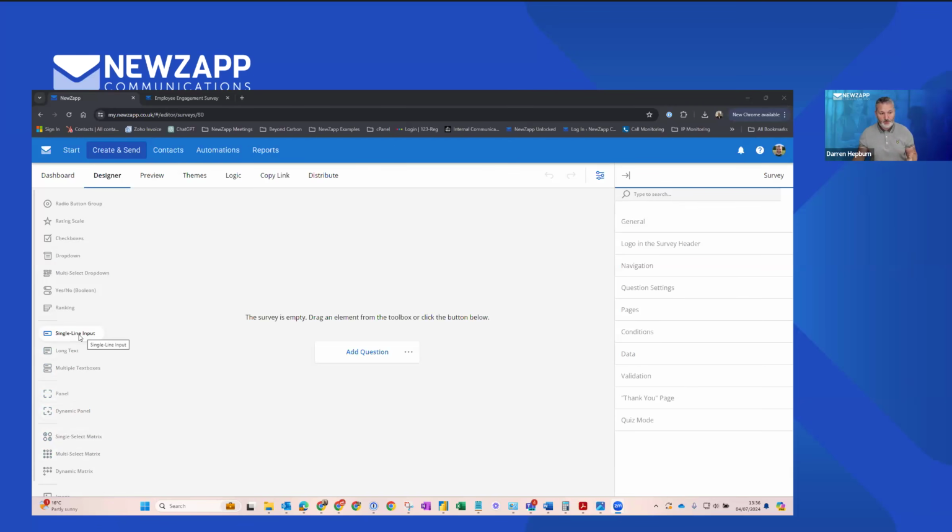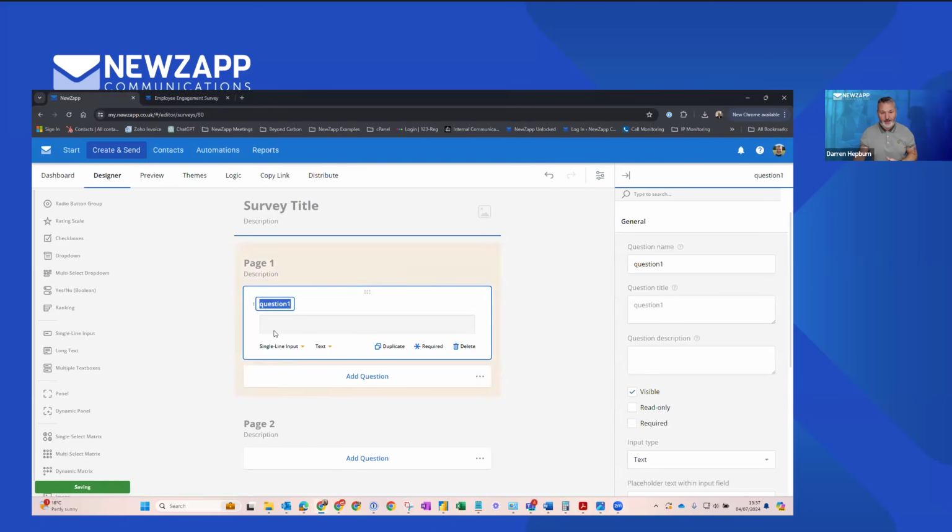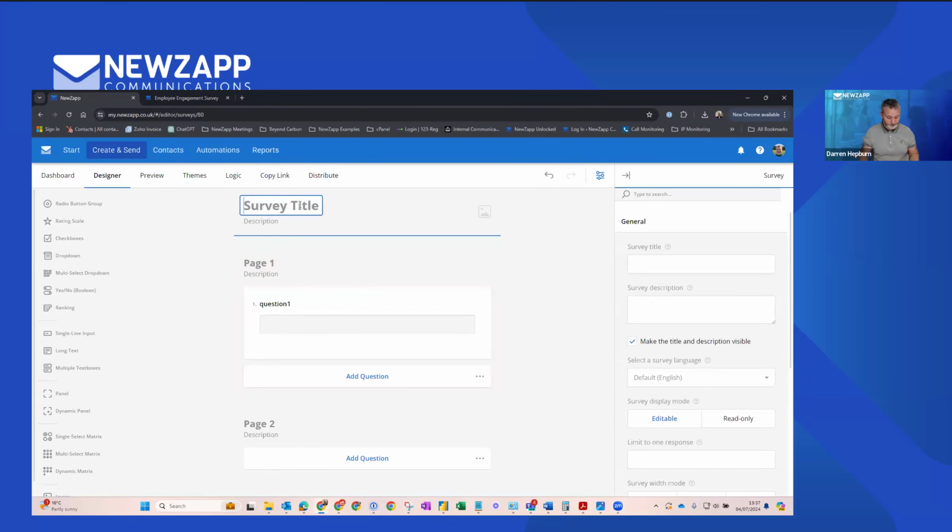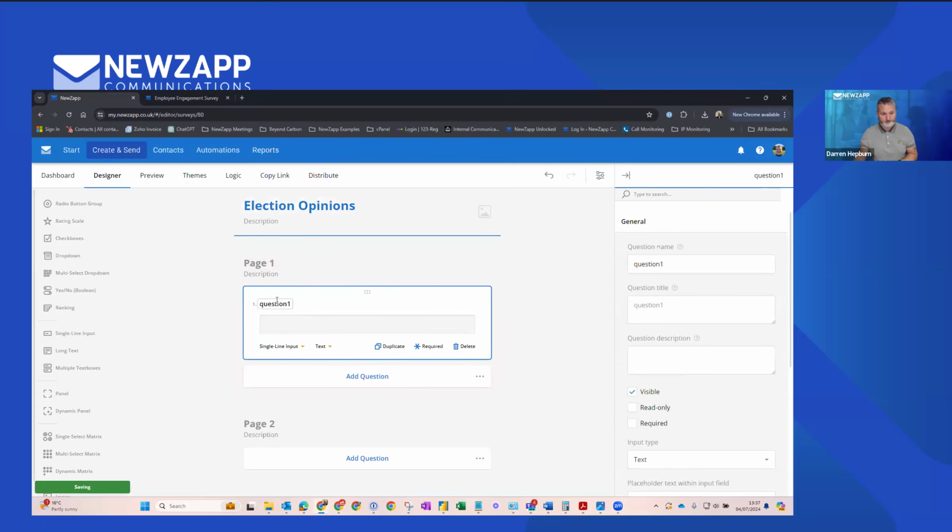We can do it a number of ways. We can either click on the one that we want to add, or we can pick it up and drag it across. If I click on single line input, it will add there now, and now I've got the basis of my survey. So I can give it a title. Let's be topical. Election opinions. Question 1. We can change the name of this question, and let's call it name. Then the person can enter in their answer there.